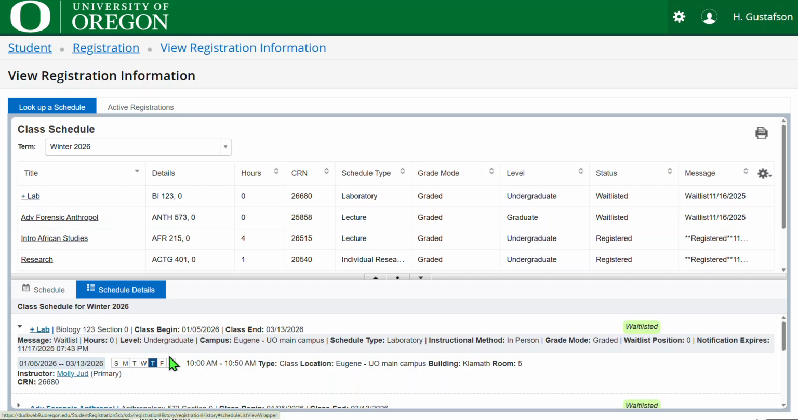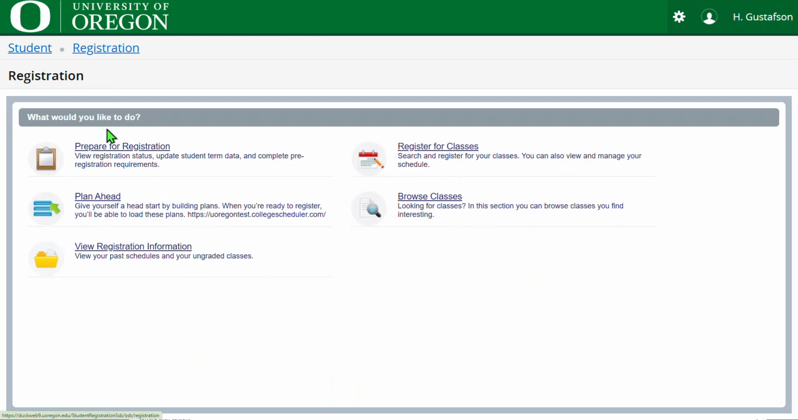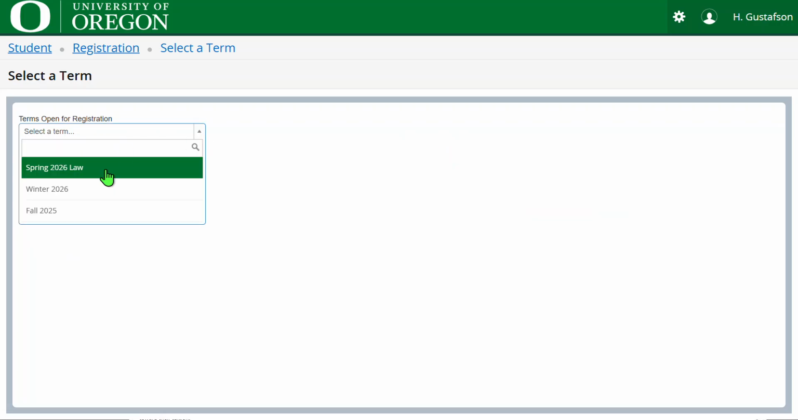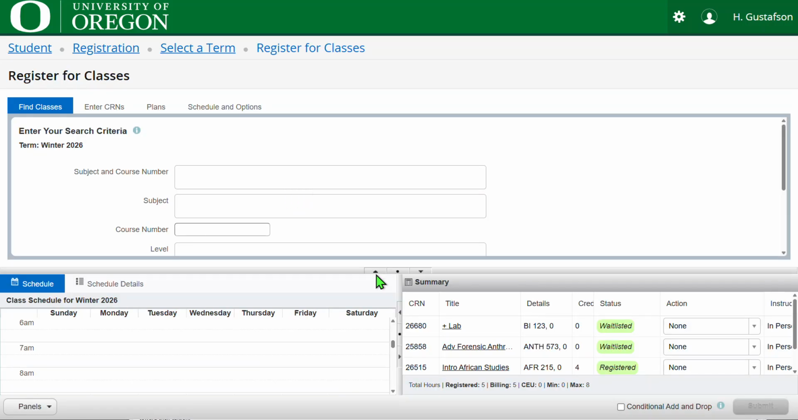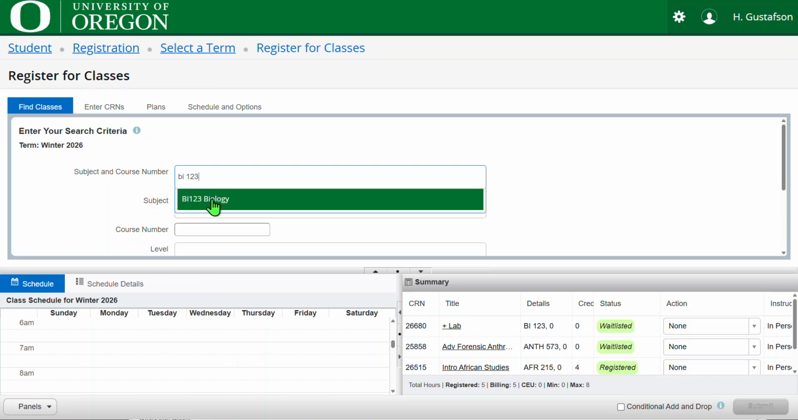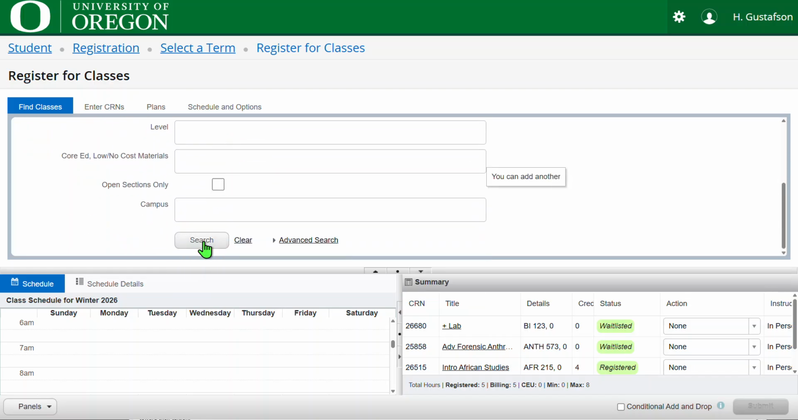I also received an email sharing with me the information on what I need to do, but I'm going to walk you through that now. Go to the Registration breadcrumb. In the What Would You Like to Do area, click Register for Classes. In the Terms Open for Registration, select the term, click Continue. This time, the first thing I'm going to do is search for Biology 123, BI 123. Scroll down, click Search.